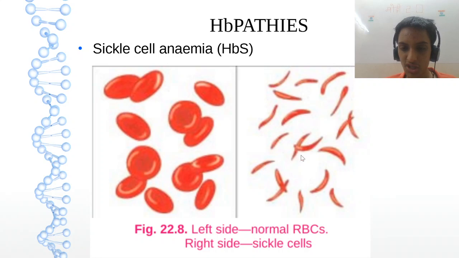You're seeing in this picture, the RBCs will become sickle shape like this. Okay, you're seeing sickle shape. That is HBS. It's S as in sickle gene.